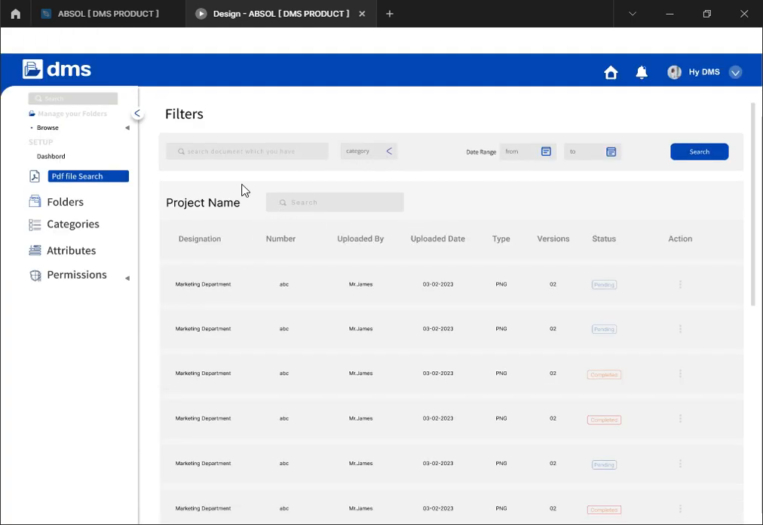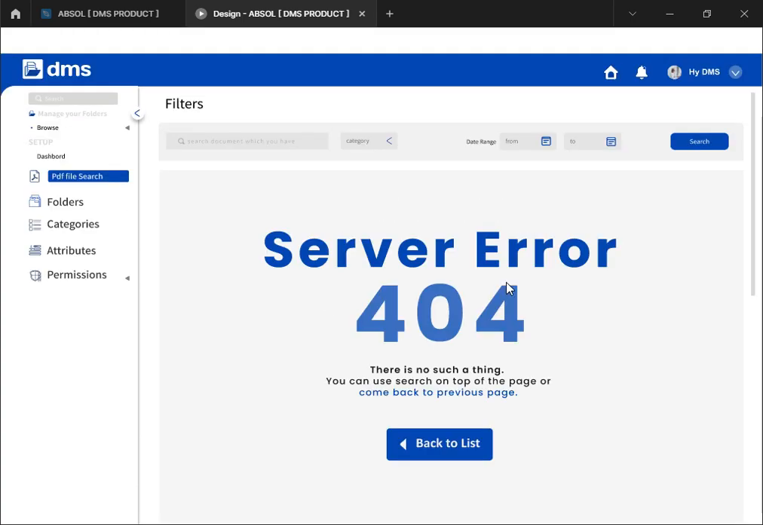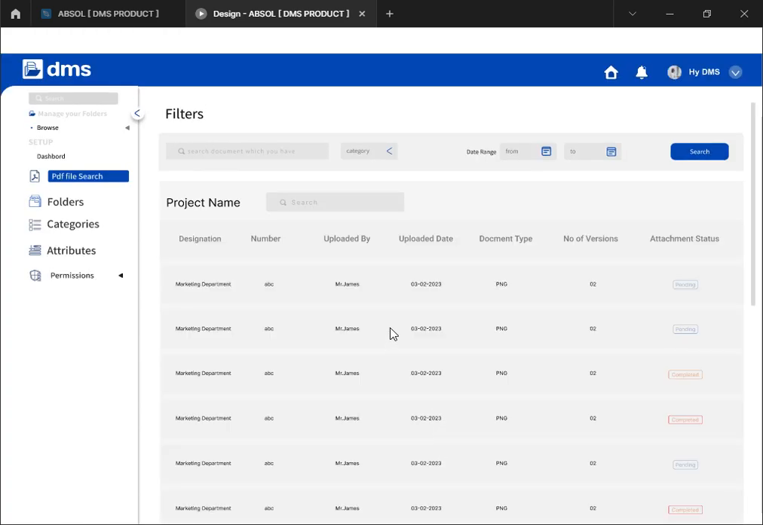In this section, if you do not put in any files, you can put in any date, like this. And if you search, then you get an error like this. So you can click on back to the list.